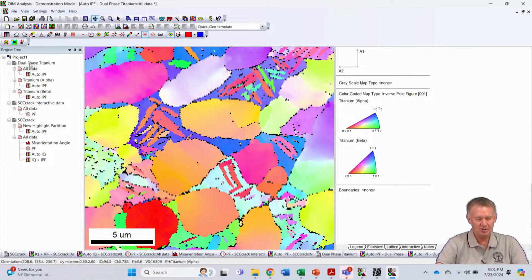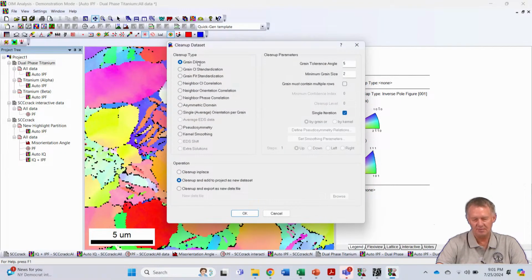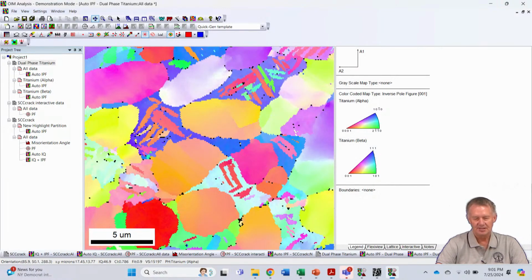So what I'll do is I'll come in here and I'll tell it to clean up. And remember, cleanup changes data. But I'm just going to do a grain CI standardization. I'll define the minimum grain size as 5. So all I'm changing is the confidence, right? I'm not changing the actual orientations I measure. Say okay, and then I still have a few black points.